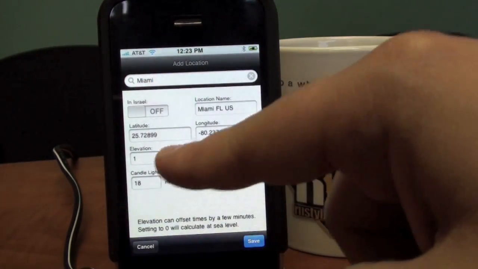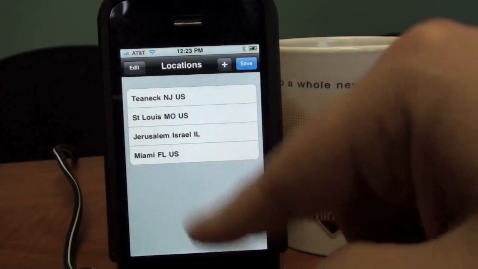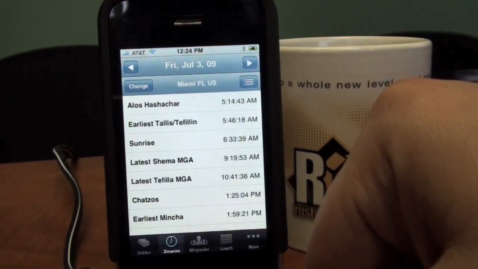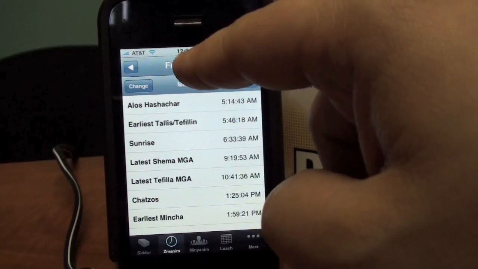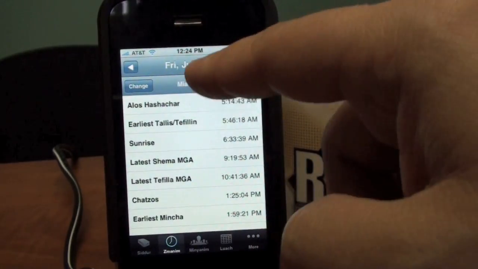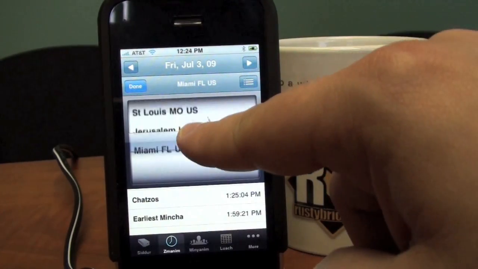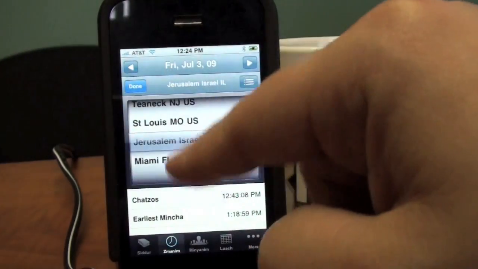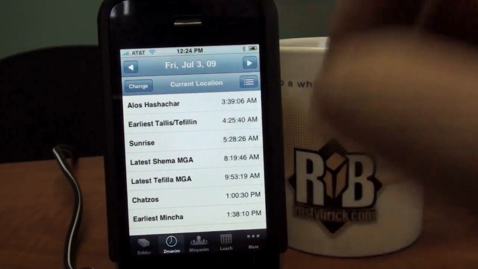It's not in Israel. It enters all this information in. You could obviously override it if you want, and then you click save. Now, it added Miami to my list. I could click save, and now it's showing me the times in Miami for this date. Obviously, I could go forward and look at those dates going forward as well if I wanted to. All I do is click on change, and I could go to Jerusalem, and it'll show me the times in Jerusalem, or I could go back to my current location, and it'll show me the current location. Okay, so that's the Zmanim section.